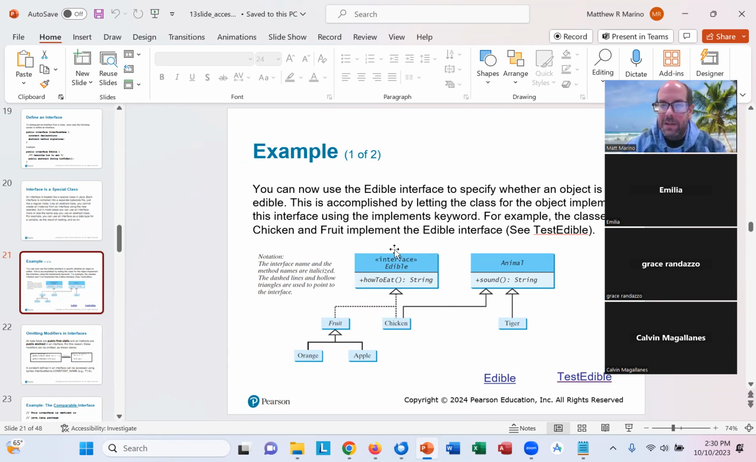So if you had that interface Edible and passed that method, howToEat, obviously you would eat fruit and chicken in different ways, right? Fruit you might be able to eat with your hands. Chicken, you might need a fork. You might put barbecue sauce on it. Different variable possibilities.